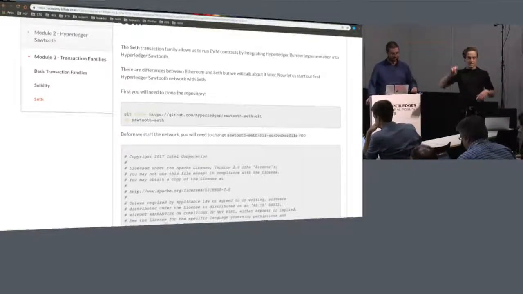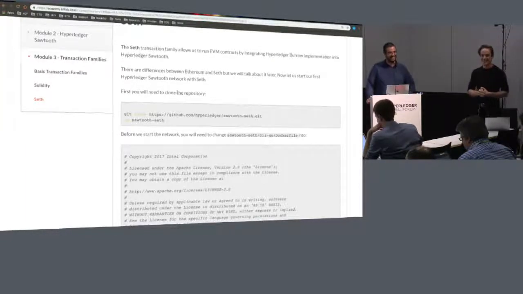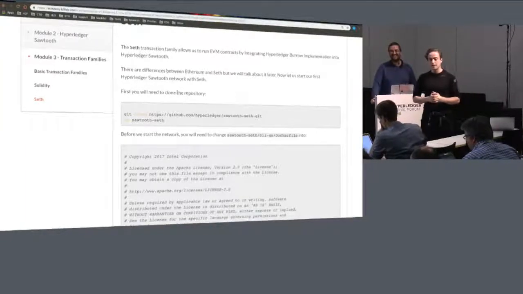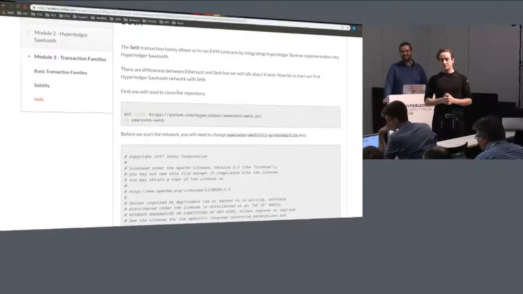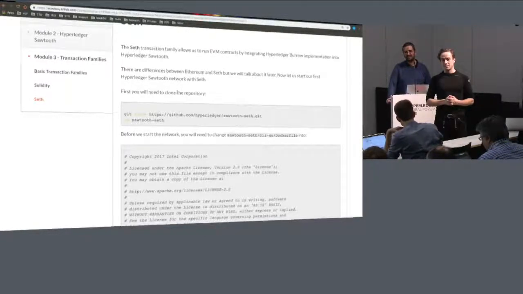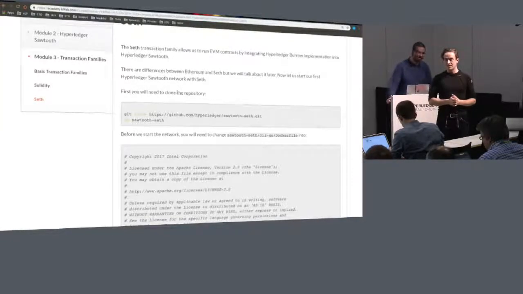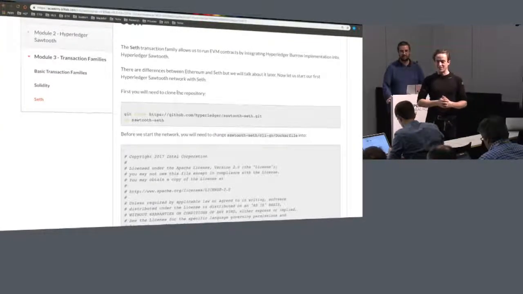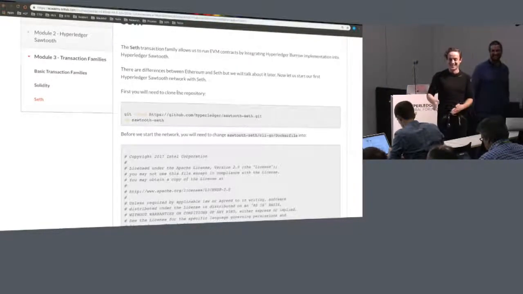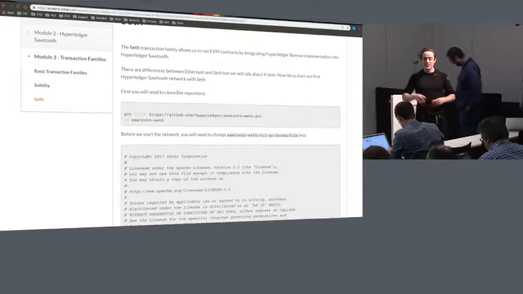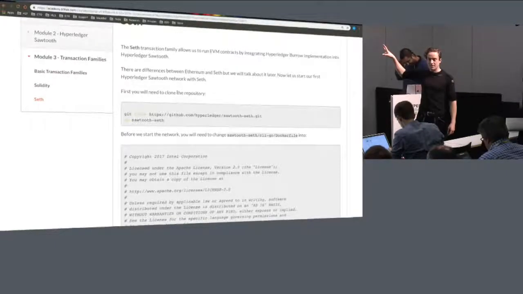1, 2, 3. Okay. We need more people running this. It's running for every software. As long as it does, it gives you like 10 minutes of playing time.